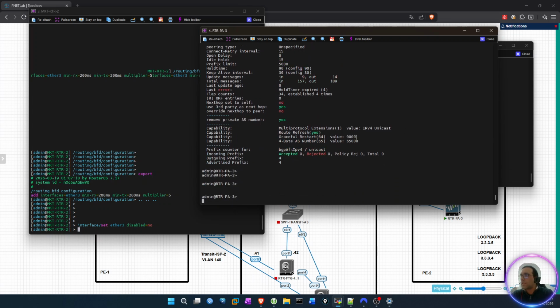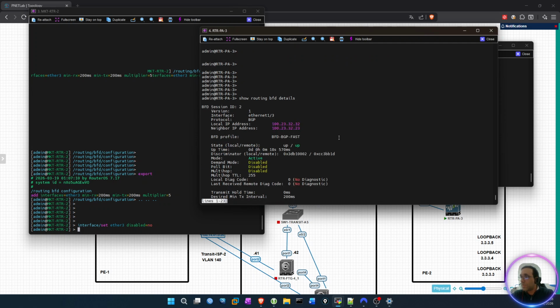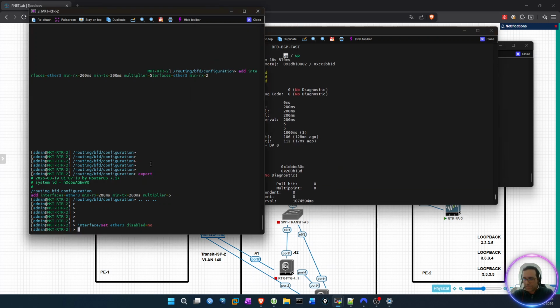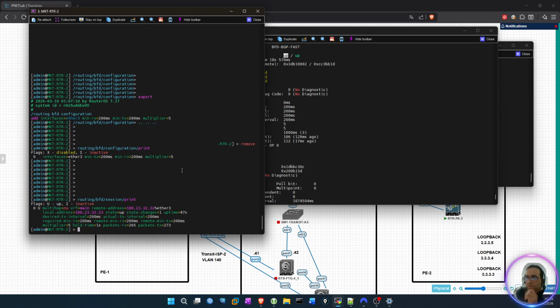Let's see. The BFD is up. Okay, let's see it here also. What was the command? Routing BFD configuration print. No, routing BFD session. BFD session print. Okay, now we are okay.